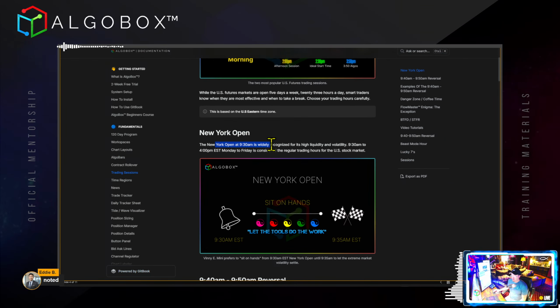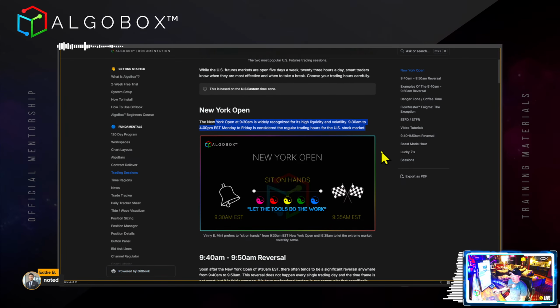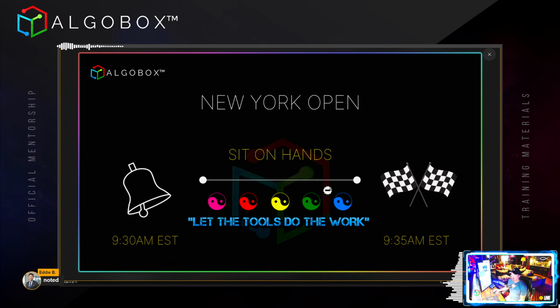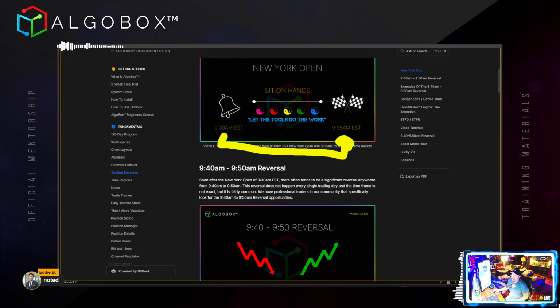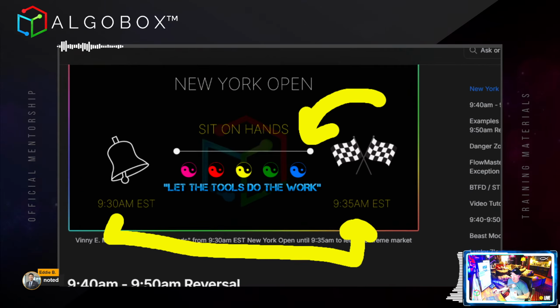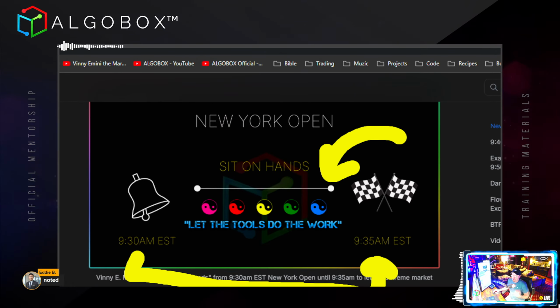New York Open 9:30, widely recognized for its high liquidity and volatility. 9:30 a.m. to 4 p.m. Eastern Time, Monday to Friday, is considered the regular trading hours for the U.S. markets. We talk about these all the time. There's a nice little graphic for that 9:35 area. In that first 5 minutes, you'll see me sitting on my hands, and I will turn on the Enigma bot. That's what is there in that little graphic. You'll see me do that in the mornings. You're like, okay, Vinny's sitting on his hands for the first 5 minutes, but he's got Enigma letting it run on its own.